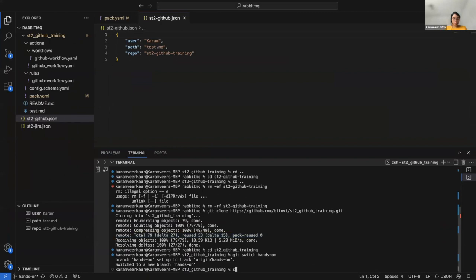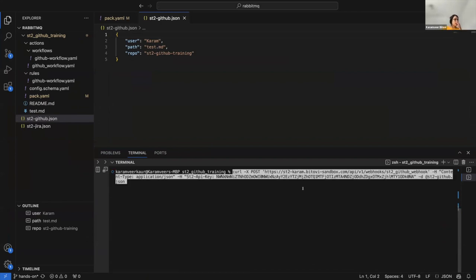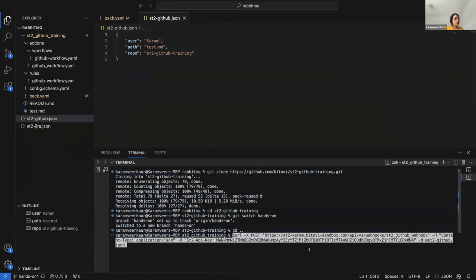I'm going to show you what the curl command looks like. It looks like this. This is the URL for the VMs that we have shared with you. Phil will share it with you, and he already created an ST2 API key for all of you that you will be using to send the webhook trigger.